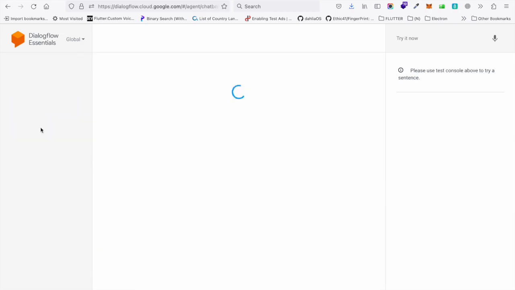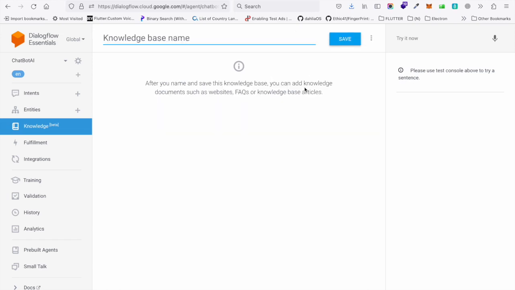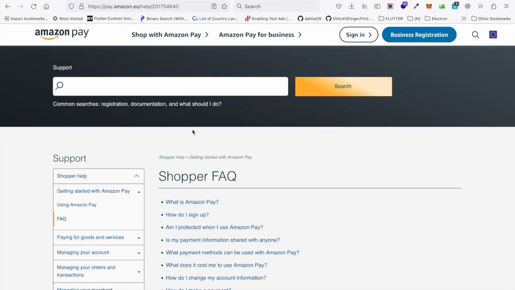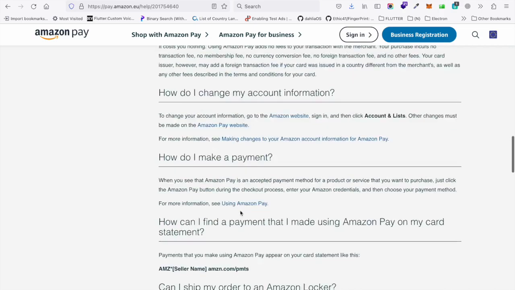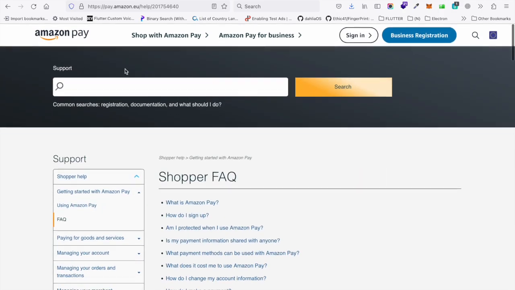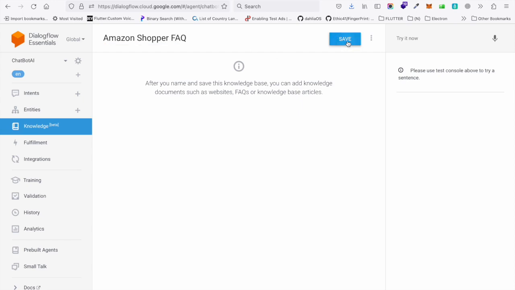Then let's click on create a knowledge base. Let's just give it a name. We're going to be creating our knowledge base from this public frequently asked questions page, which is Amazon Shopper Pay. We're going to create that knowledge base so that we can always recognize it, so we're just going to name it Amazon Shopper FAQ. Then we click on next.